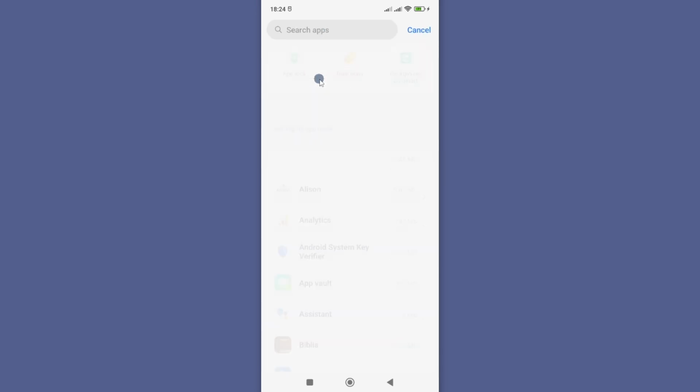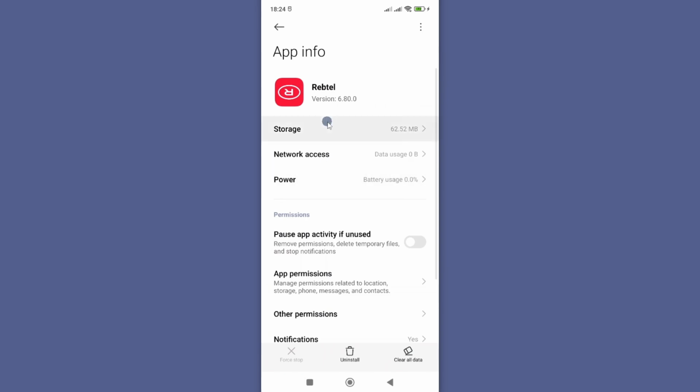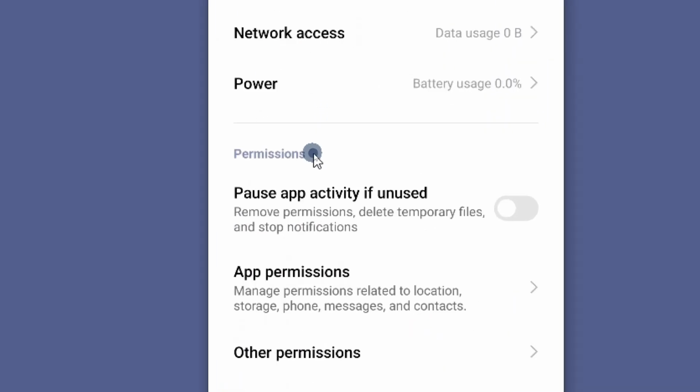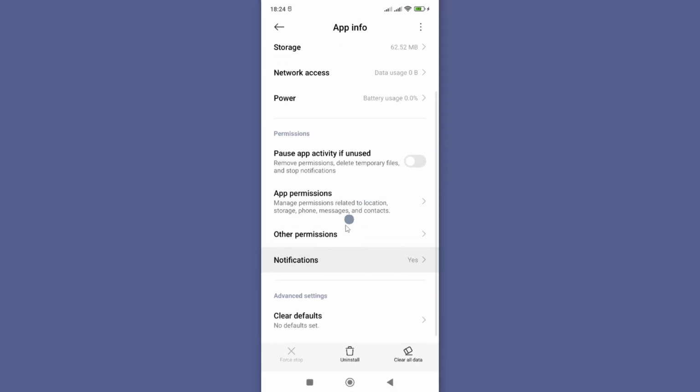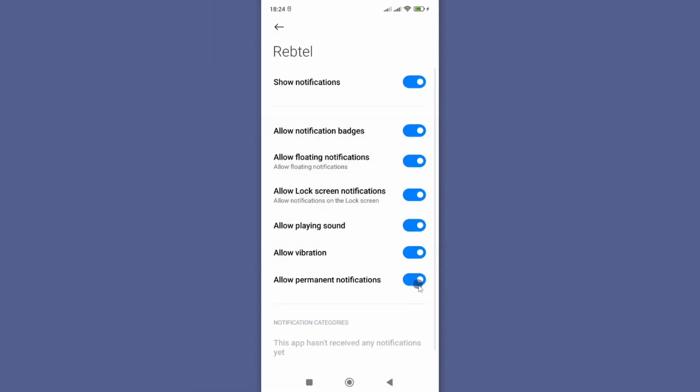From the list, search for your app by name, and if you tap on it, now you're on the app info page. Head to the permissions section. You can see permissions is here, and under permissions you should see notifications. Currently, you can see all these notifications are turned on.